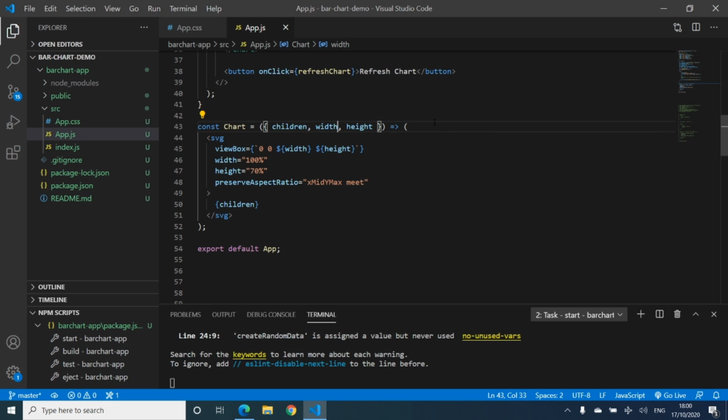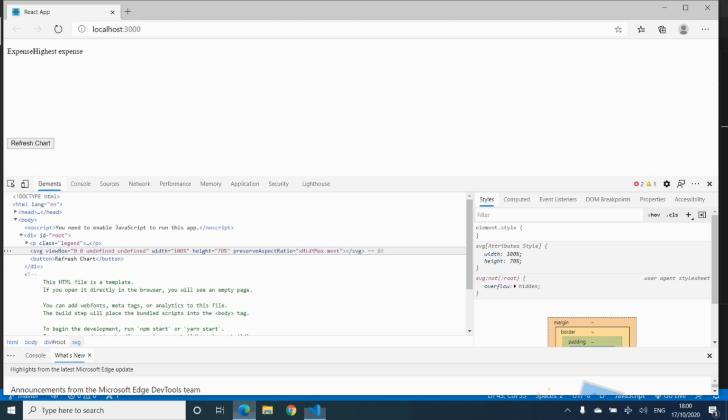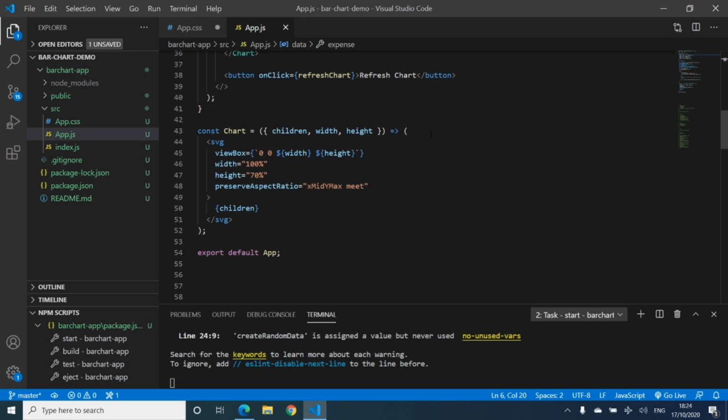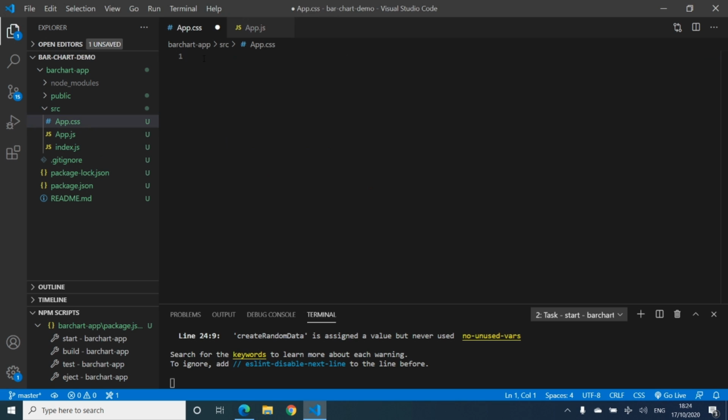Okay, so I saved it. So we've got that now. We just need to style the SVG box, just give it some style so that we can see some colors and borders and things. Okay, so we're going to do the styling now. So I'm going to go into the app.css.